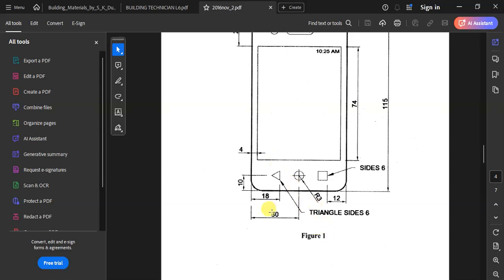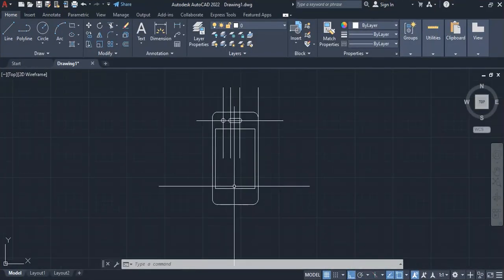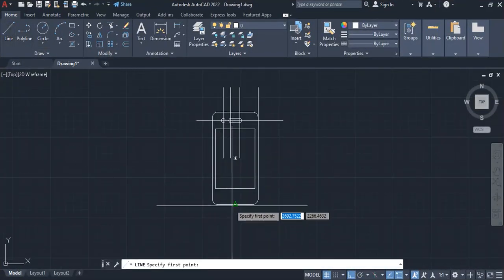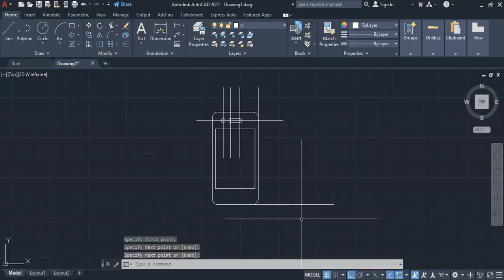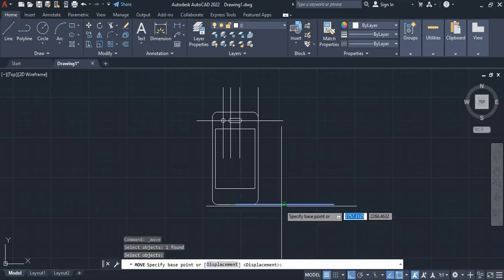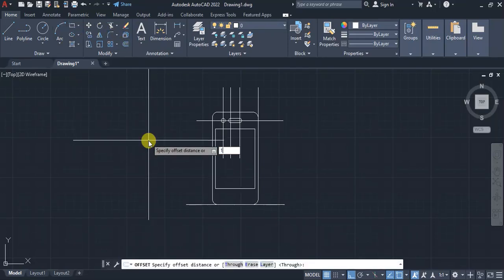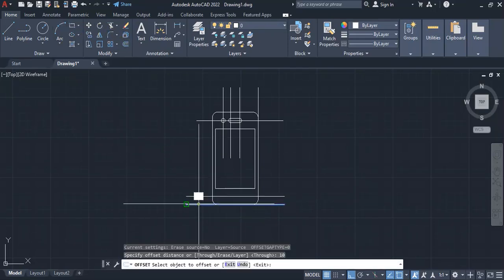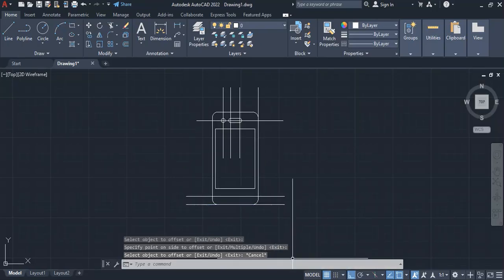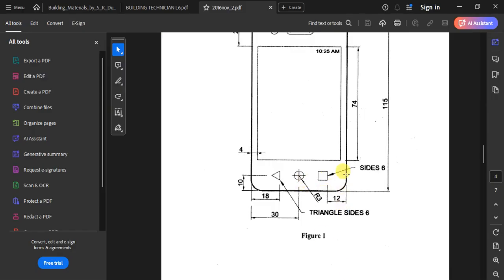So again, I'll draw a line, then offset it by 10. So at the bottom, draw a line and move it from the midpoint to the midpoint of my diagram. Then I'll offset it with a distance of 10 as such. Then afterwards, I'll again have a line here and offset it by 12. Have another line at this end, offset it by 18 and 30 to get the center lines.